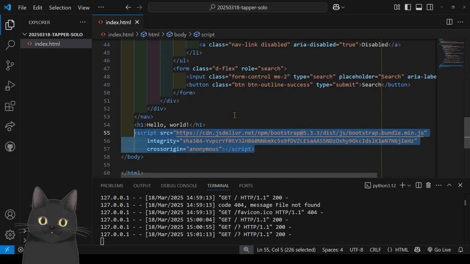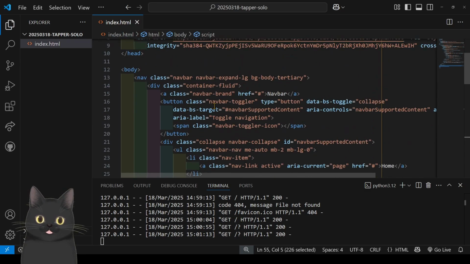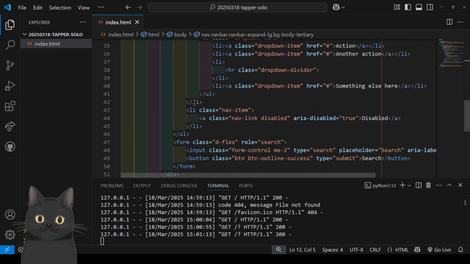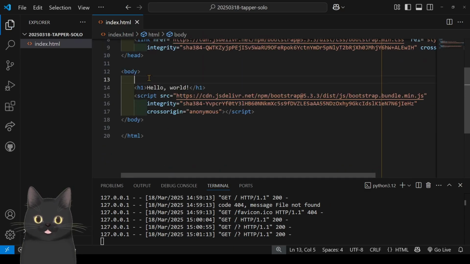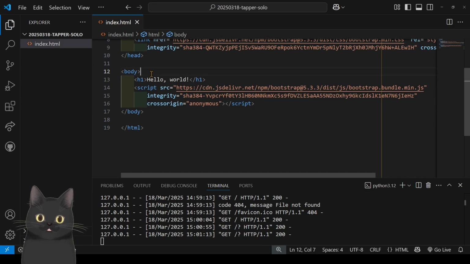And since I've already checked that it is working, I will remove the navigation bar now. I don't need it anymore. I just needed it to ensure that everything is working fine. So then here what we can do is I will start.